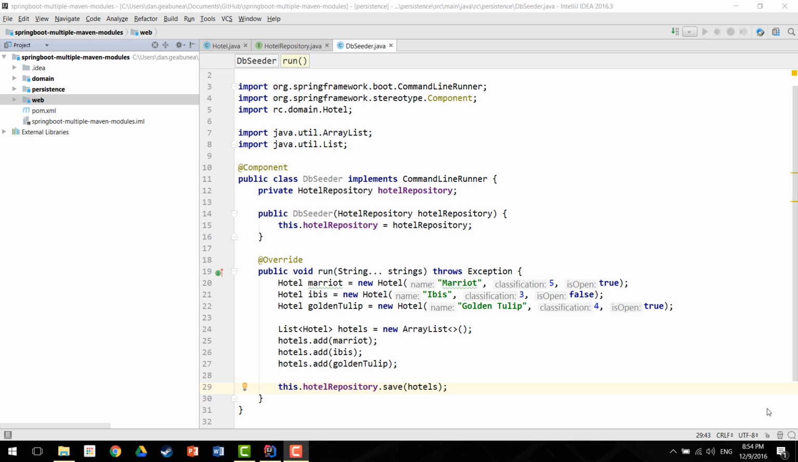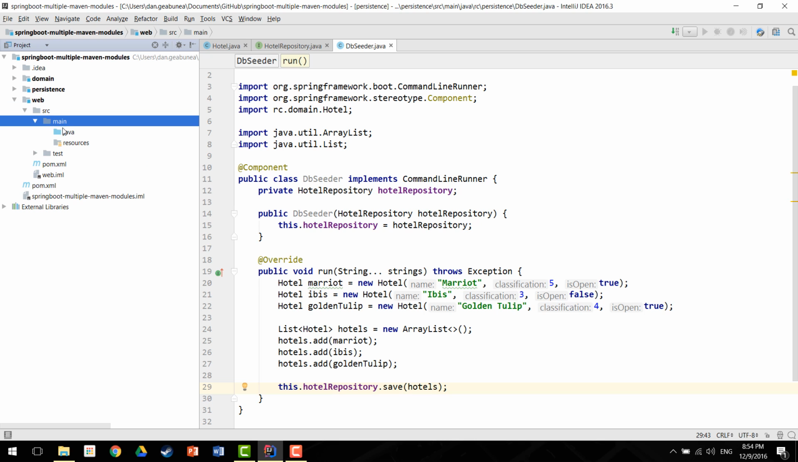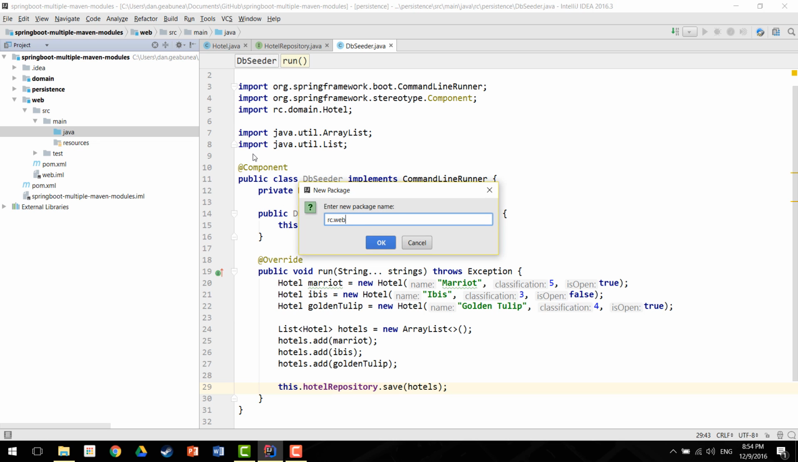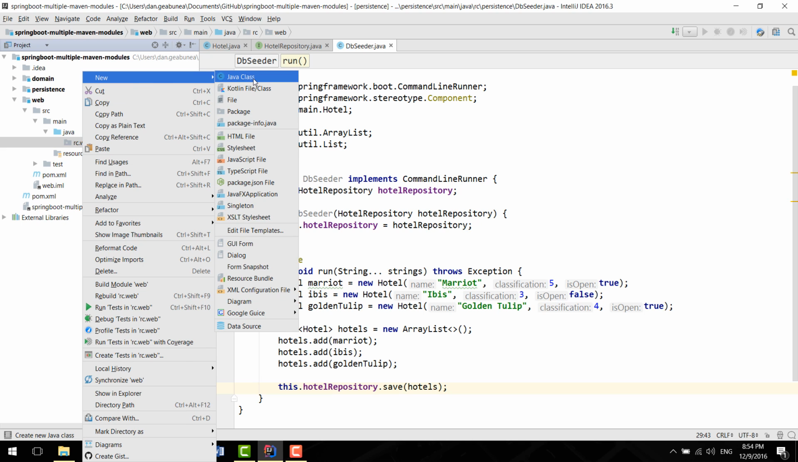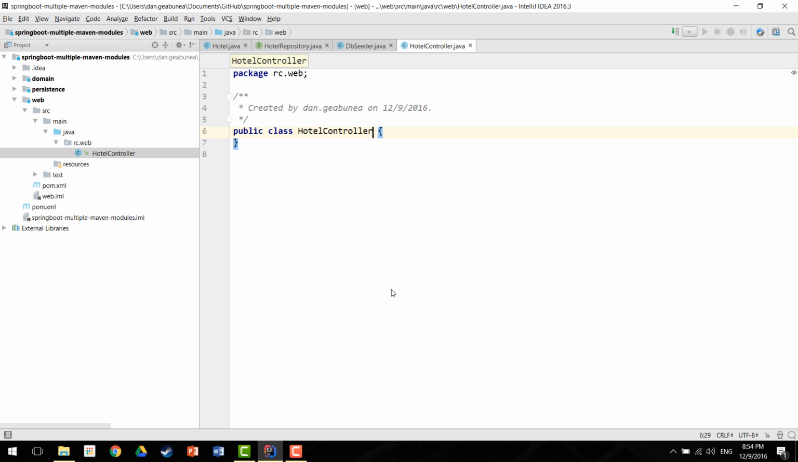The user interface is the entry point of our Spring Boot application. So we need to add 2 classes in here. We need to add the REST controller, and we need to add the main class for our Spring Boot application so that everything gets bootstrapped. Therefore, we'll go to web source main, we'll add a package, we'll call it rc.web, and we'll start by adding our first REST controller. We'll call it hotel controller.